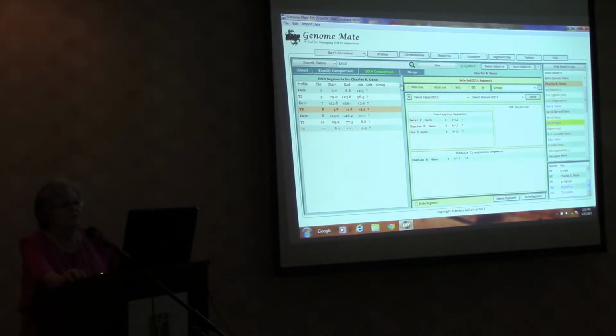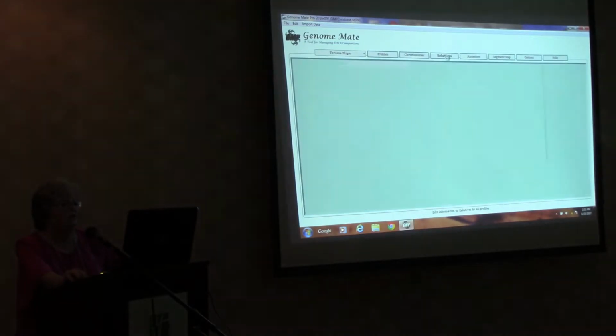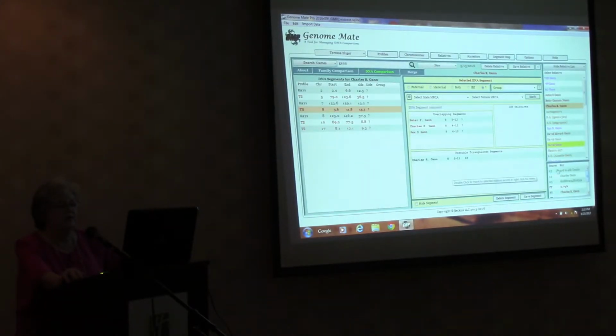Somehow it's not showing everything. But here are the people who have overlapping segments with us. And here is a triangulated segment from Teresa. This is a triangulated segment for Charlie.